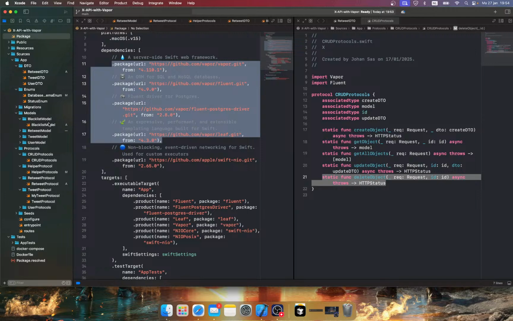So inside the DTO, we're going to create a new empty file. It's going to be blacklist DTO. Okay, so import vapor. Then we can say struct blacklist DTO of content. And we can say, let me think really quick. So what were the values again? So let's go back to the blacklist model. It's this one. I will make the code a little bit bigger so you guys can read it.